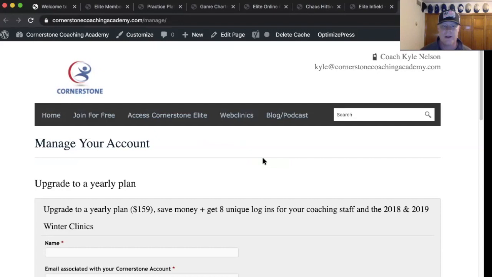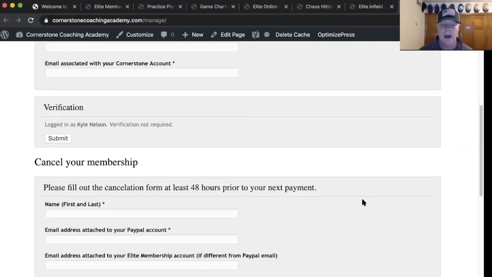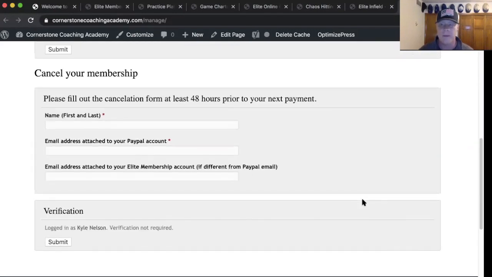The next thing down here that I want to show you is the manage your account. In there, you can upgrade to a yearly plan. So if you're on a monthly plan, you can upgrade to a yearly plan. One of the great things about a yearly plan is that you get 8 unique logins for your staff, plus the 2018 and 2019 winter clinics as bonuses. And then down here, if at any time you're done coaching, you can cancel your membership. Very simple. You cancel your membership at any time, no questions asked.